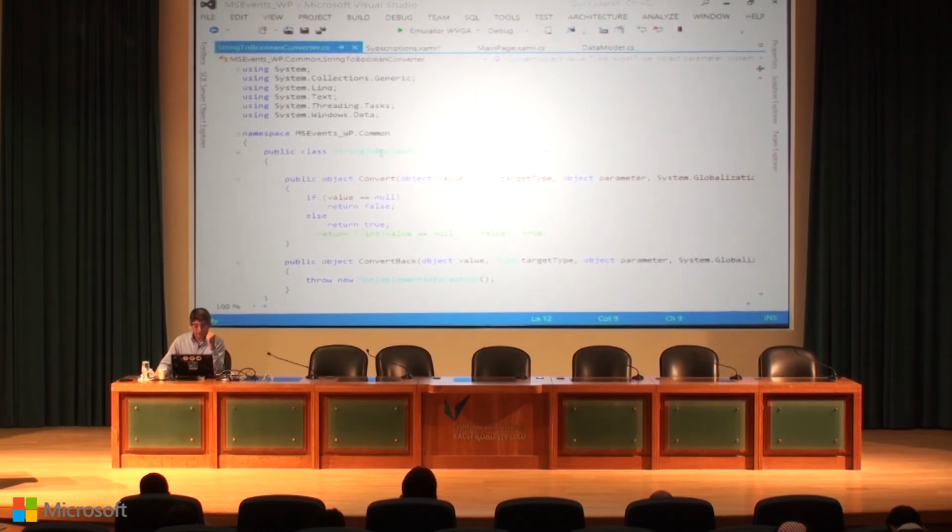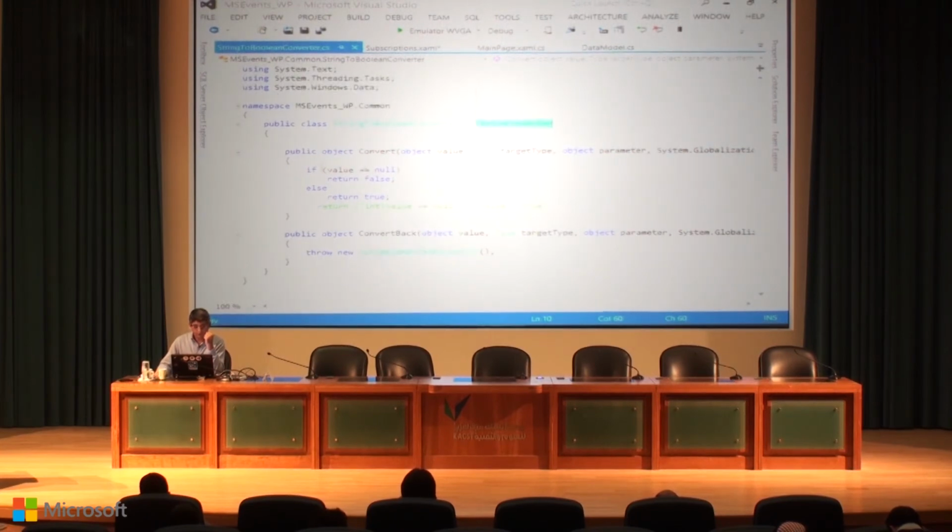So I have this string to Boolean converter. I'm implementing the IValueConverter, and I check if the value is null, then I return a false. If it is not null, then I return a true, right? And that's all I do. Close this.